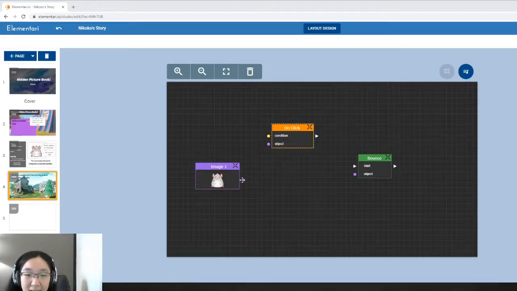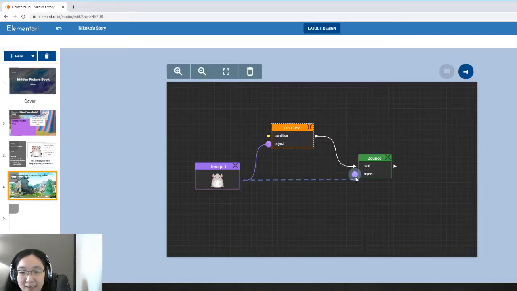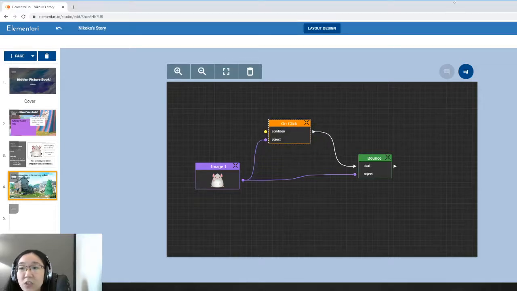Okay, great. So purple circle to purple circle, and then what? How do we connect the rest? Great. And then what are we bouncing? So how do we connect that? Perfect. Great job. Yeah, so let's try it out.